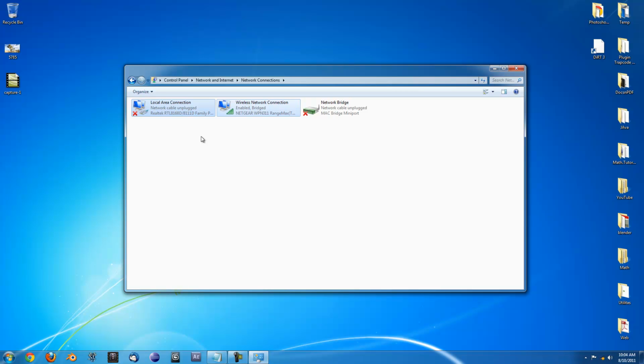Now, a network bridge is one of the coolest things, I don't know, since the internet. It's really awesome. What it does is it basically connects your local area connection and your wireless network connection. So what that means is that since I'm connected to the internet through my wireless connection, and I'm bridged to my LAN connection, I can plug in an Ethernet cable to my computer and plug into my friend's computer who sits here who might not have a wireless plug-in.